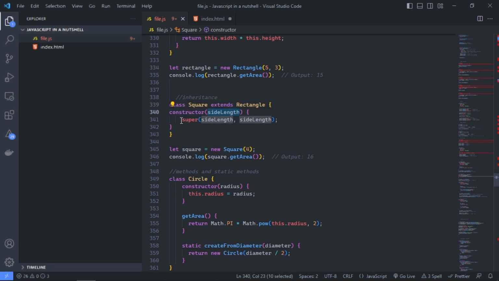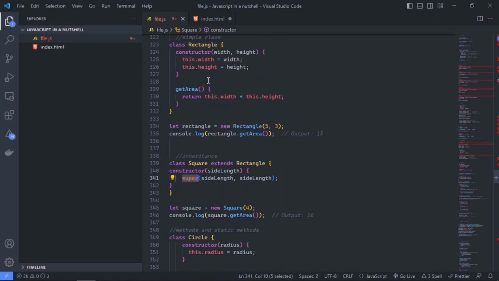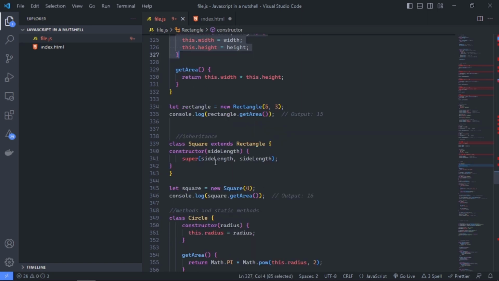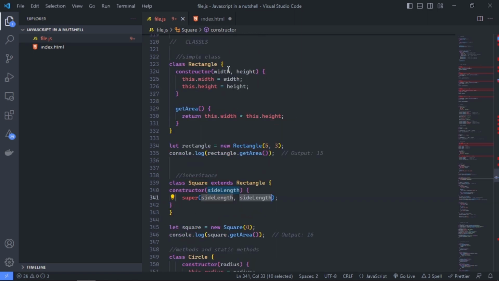So it's basically using super, in this case, which is the constructor for the parent, the rectangle, and it's passing in the side twice. So it's basically creating a rectangle now. A square is a rectangle with the width and height which are the same. So it's creating a rectangle with the same side length for the width and height.